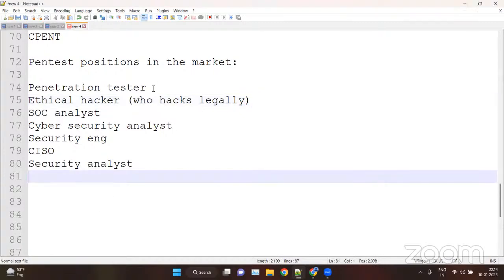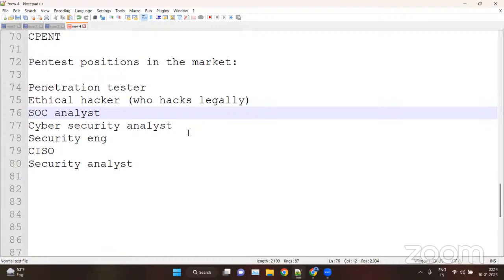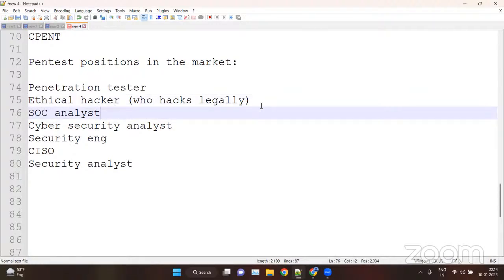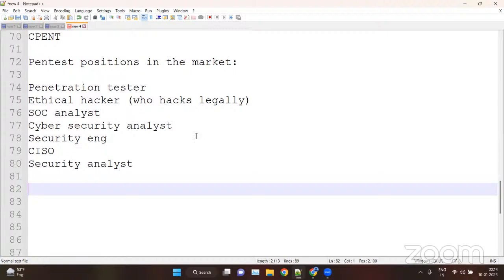So a penetration tester can be an ethical hacker, a SOC analyst can be an ethical hacker, a cybersecurity analyst can be an ethical hacker, a security engineer, CISO, or security analyst can be an ethical hacker. An ethical hacker is just someone who hacks legally, by following all the ethics, policies, and rules. Even a SOC analyst can be a penetration tester. A cybersecurity analyst can be a penetration tester. These are just job titles, which depend on the job responsibilities, the roles and responsibilities companies put on their websites. So there's a huge demand for penetration testers, SOC analysts, and cybersecurity analysts.